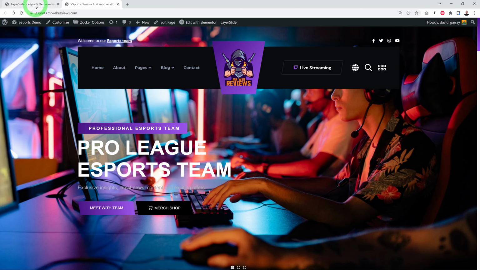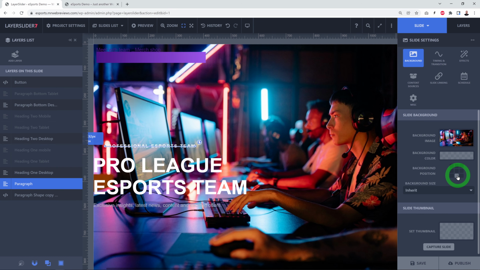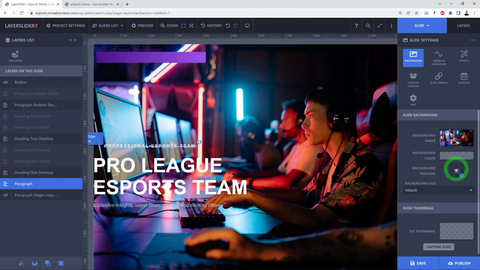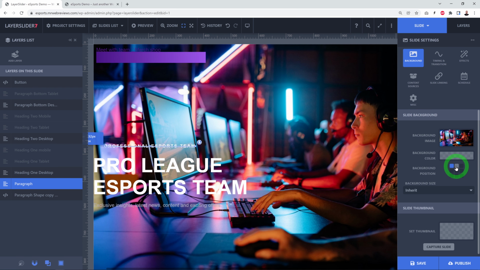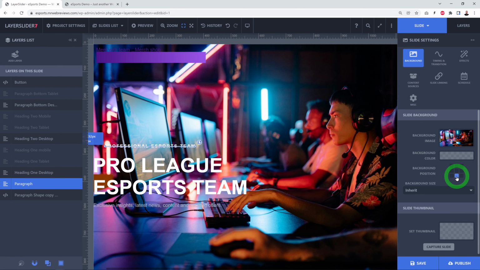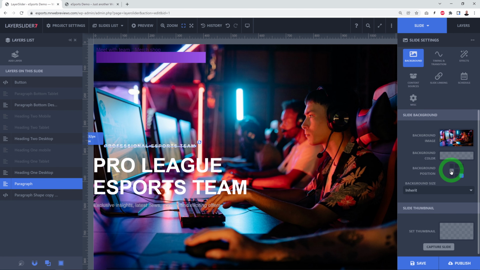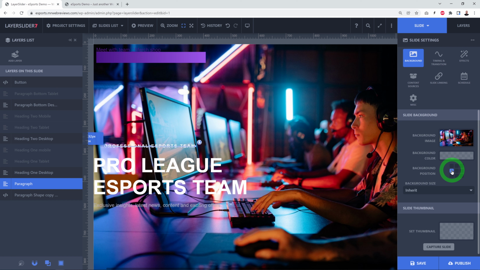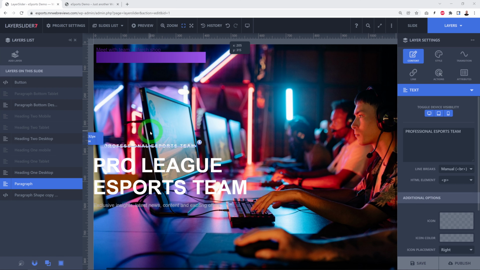Now, if we go back to our LayerSlider here, you can see you can reposition the picture as well anywhere you want. So as you can see, you could center it this way, maybe that way, maybe more in the middle, maybe towards the bottom, whichever way you want. So it's really up to you which section of your image you want to emphasize, and you can select this feature here as well. And as always, don't forget to save and publish once you're done. Okay, so that's basically it for our hero section.